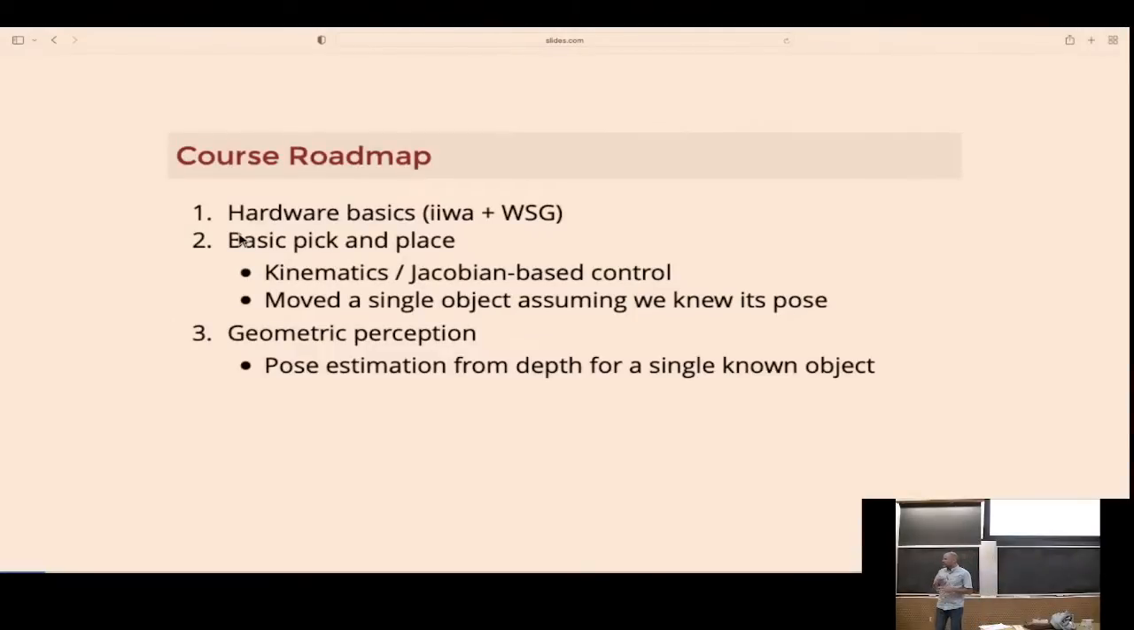We started off with a lecture about hardware basics, just to get you up to speed, and the mechanics of simulating all of the pieces, including the control stack and the like. And then we got our robot moving with some basic kinematics and Jacobian-based control. We took a single object and moved it from point A to point B, the simplest version of pick and place. And then we complemented that with a handful of lectures about the simplest form of perception. If we needed to find that object from the cameras, then we had some basic tools to do that.